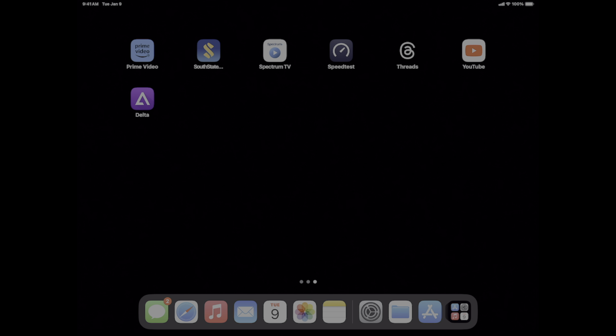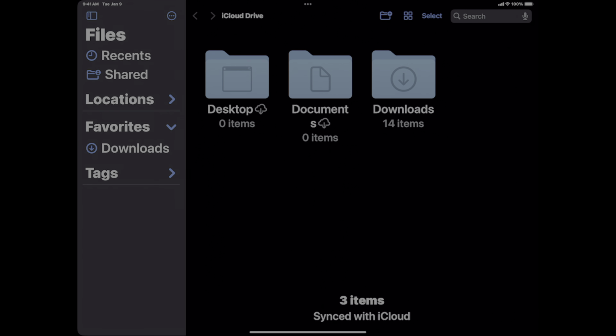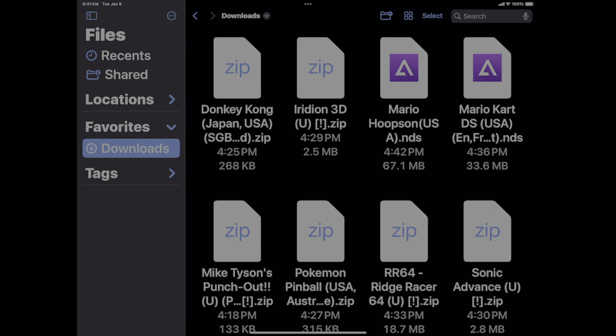Okay, if you launch Delta right now, it won't do anything because you don't have any games installed on your device. Let's fix that. To manage your game content, tap on the Files app. If you download your content from an online location, you'll have it saved in a folder called Downloads inside Files. It will likely look something like this. So here are the game files that are saved in this download folder.